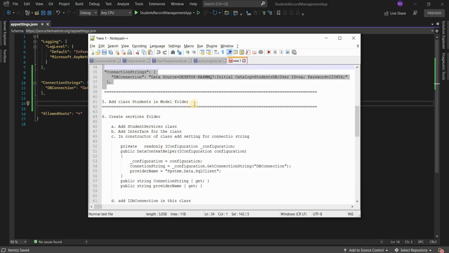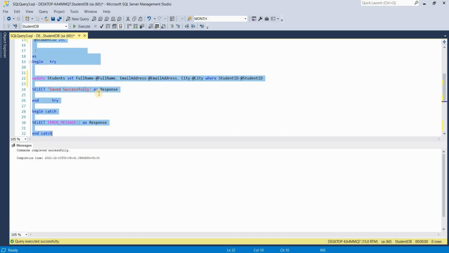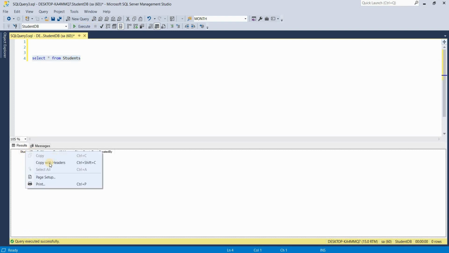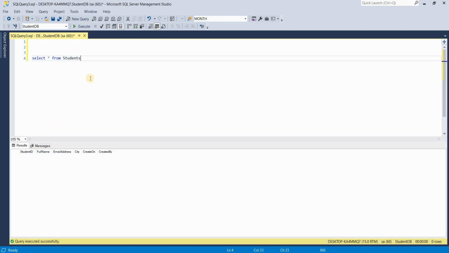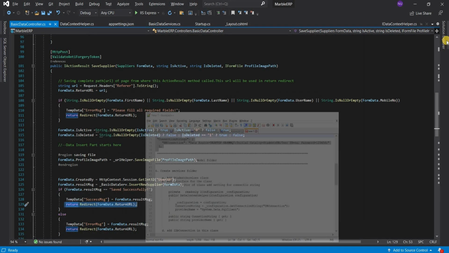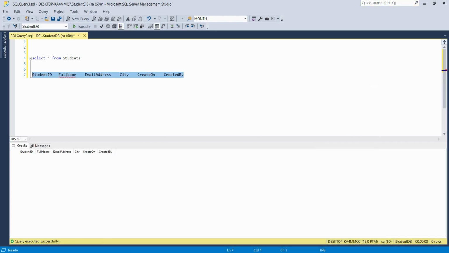Add class students in the model folder. So we have done all the basic things. Now I will select star from students. Just click on this, copy with headers. I need all these columns. Now I will create a class student in the model folder of our application. Sorry guys, I have opened another project.